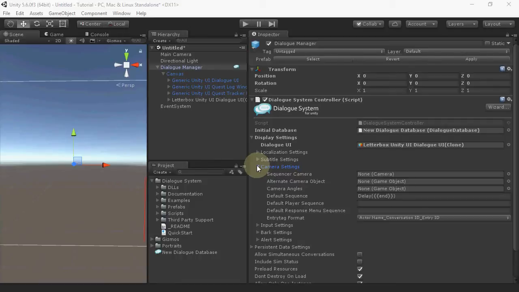Camera angles are the subject of a separate tutorial. If you don't assign anything here, the dialog system will use the default camera angles prefab located in Prefabs, Camera Angles. If a dialog entry doesn't define a cutscene sequence, the dialog system will use the default sequence for it. The default sequence simply delays for an amount of time based on the length of the subtitle text.